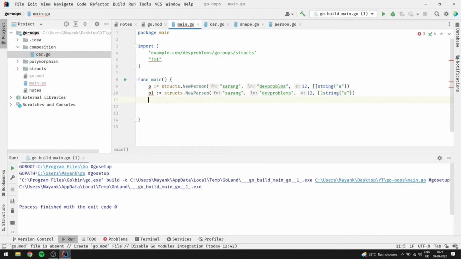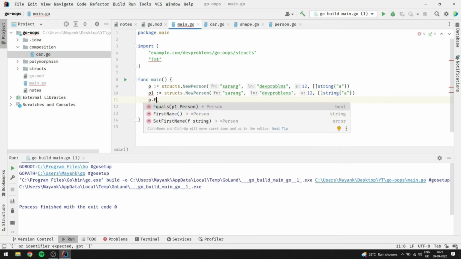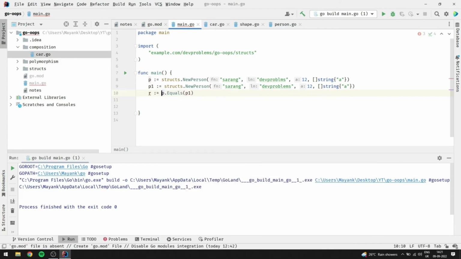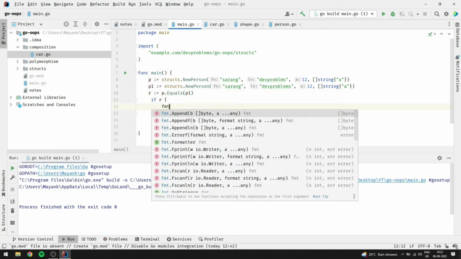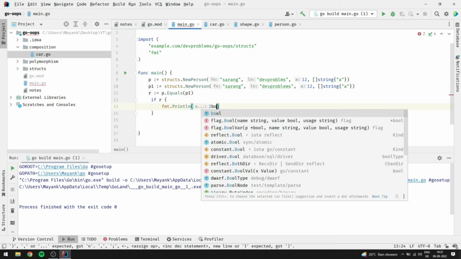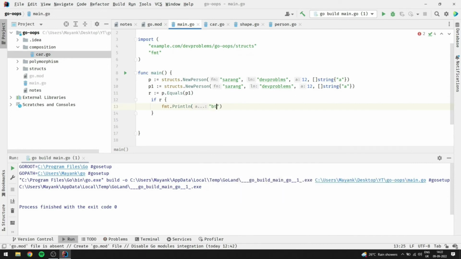Now if I call p dot equals, sorry, p dot equals p1, okay, I'll get the result back whether they are equal or not. So I'll just write if r, I'll write, both the structs are equal. Okay, so this is using the equals function. So hope you understand about the comparable.